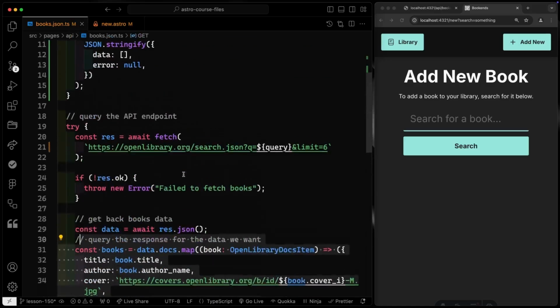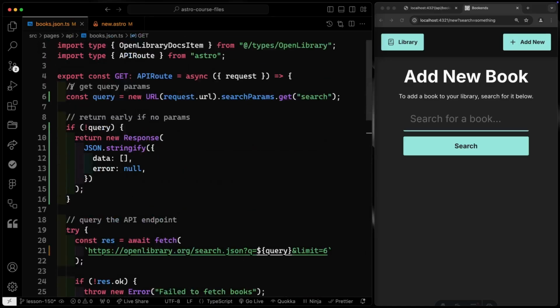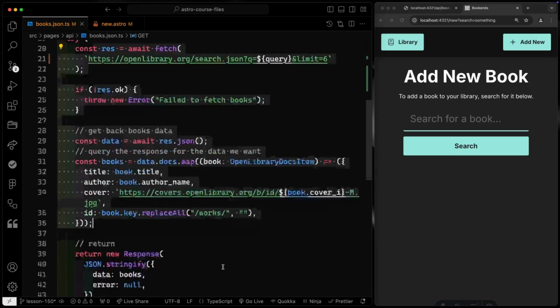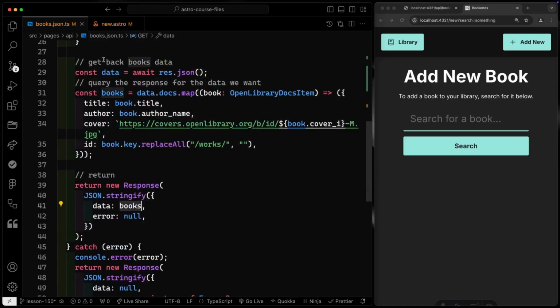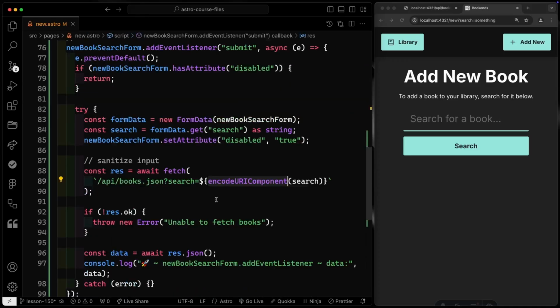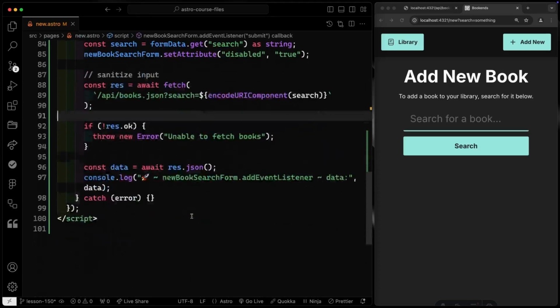Now, all this should be correct, right? We're querying this right here, making sure we've got something passed in the search query param, and then passing back the actual book data once we've processed it the way we want to, and only passing back stuff to the front end that we want it to have. All right, so let's close that one down. We should be good there. Let's stick now to the front end and do a little bit more.